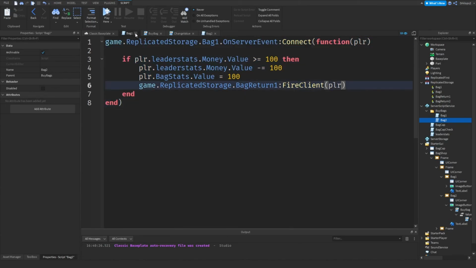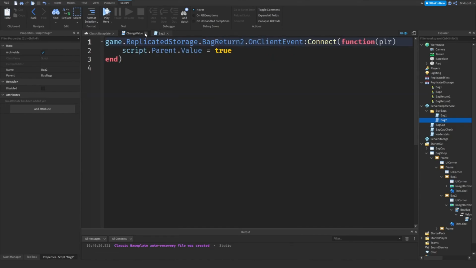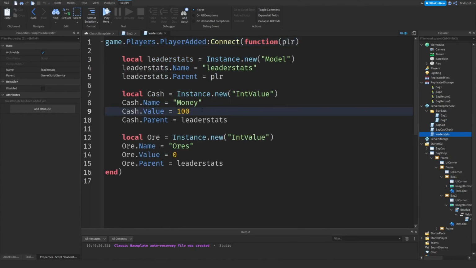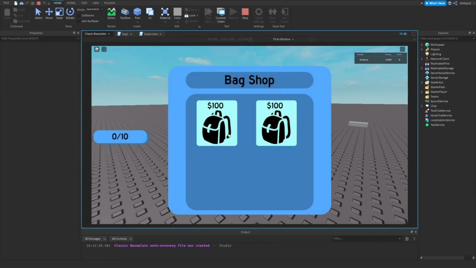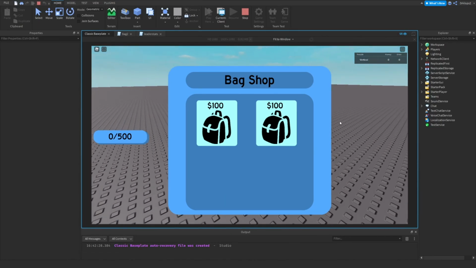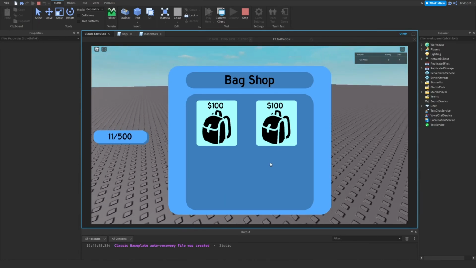And let's go into our leader stats and do that, and then we'll see if that works. So let's go leader stats. Let's turn our money to 1,000. Play here. Buy this bag. There we go. We wasted $1,000 and we have a bag with 500 capacity. And I'm not going to go over to 5,000 because I know that this works. We already tested it out. Anyways, I'm just going to do this a few times to prove to you guys that this works. So let's do that really quickly.